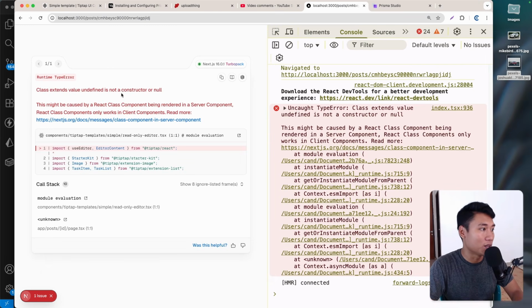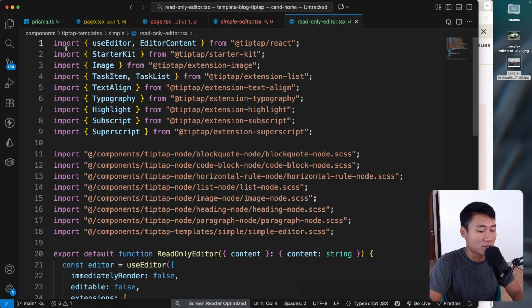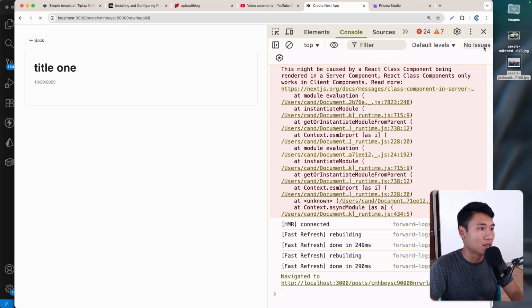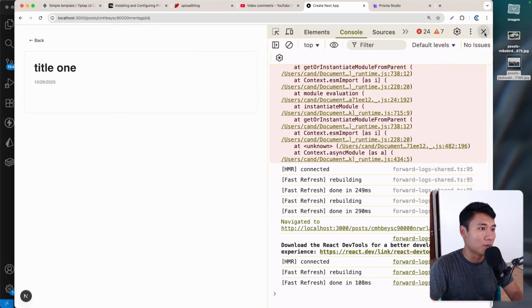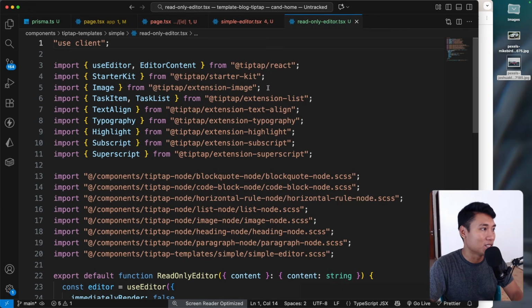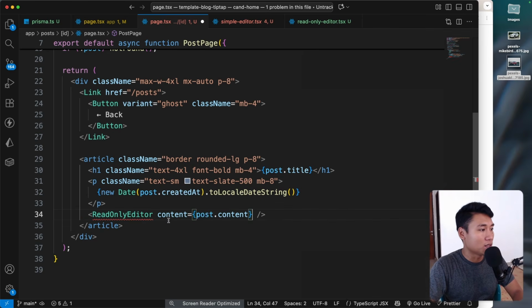Here, as you can see, we have this error. The reason is because this is a server component, and then we have to change this component to a client component. So let's do that. Use client like this, save that, and then magic will happen right now, but it's not rendered because we did not send the content to the read-only editor props. So let's try to send the content set equals to post.content.